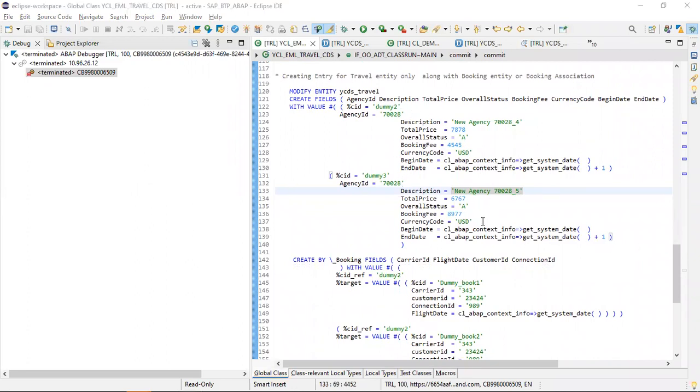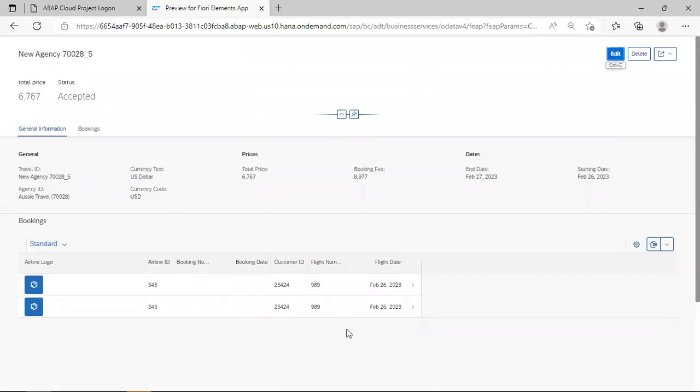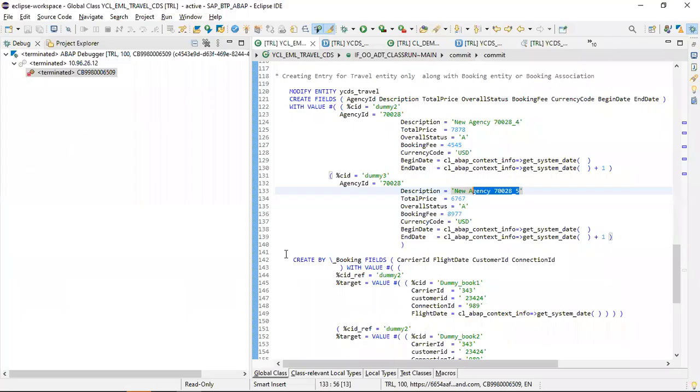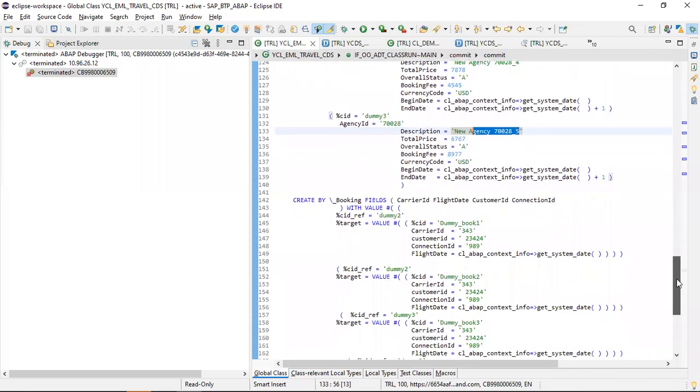Okay, so let's try to check another agency ID record, that is 70028 underscore 5. So let's go back to our app and see. This is the record, double click, and now you can see data is coming perfectly. You can see booking records are also coming along with the travel ID. Okay, it means using this query, we are getting two records along with their association booking records as well.